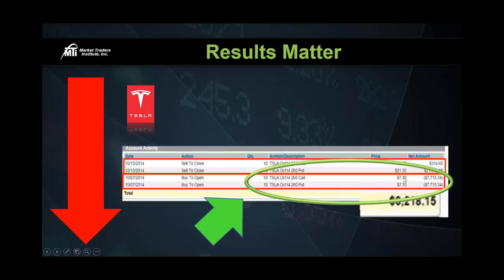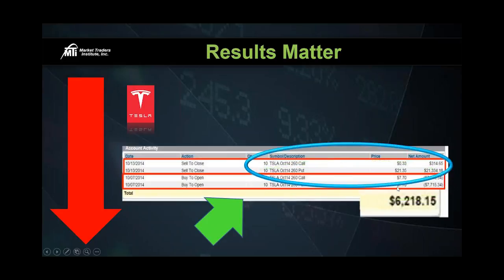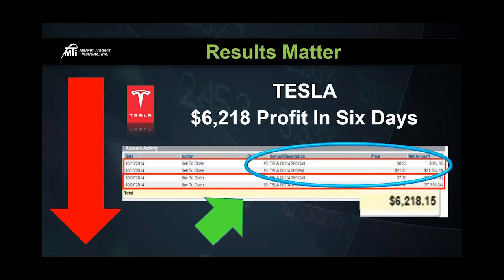How'd we do? Our put options went from 770 up to 2135. Now, our call options, they went down in value. They became less and less valuable, almost went down to nothing. Our profit became the difference on that. So we ended up making about $6,000 in 6 days off of that Tesla straddle.